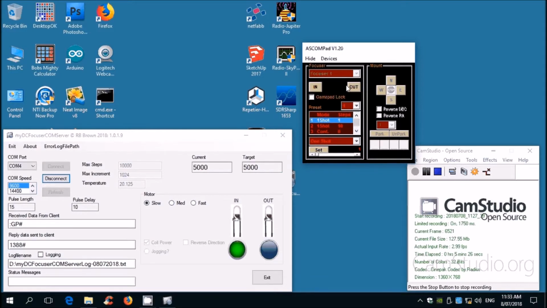Preset 1. Now notice that it's moving on preset 1. So let me choose preset 2, which is 10, and I go out. It should go 10, but it doesn't. It only goes 1. Why is that? Well, it has to do with ASCOM Pad. It doesn't have anything to do with the focuser. I've got to hold it down until the focuser's actually moved and stopped moving, and then let it go in order for 10 to be done.